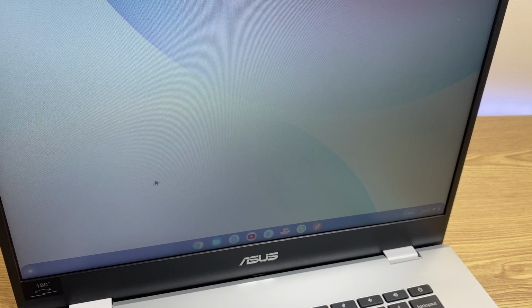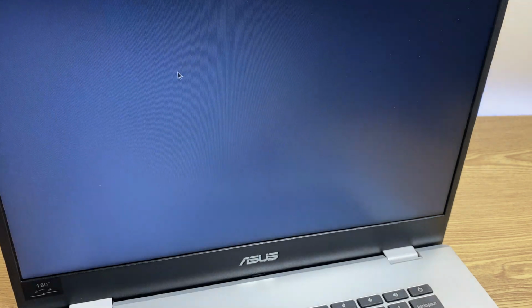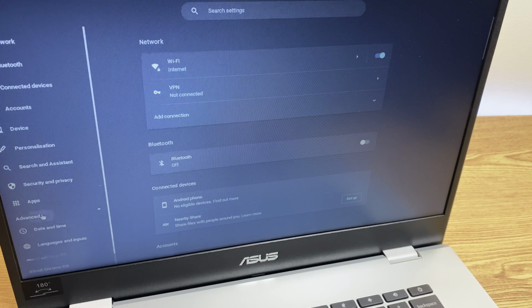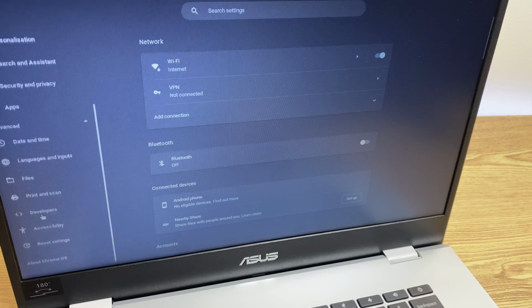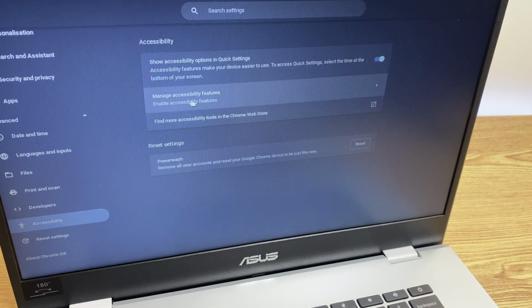We'll start by going to the bottom left and clicking on the launcher button. Next, we go up to settings. On the left-hand side of the screen, we have advanced. Click here and scroll down the list and locate accessibility. Move the cursor over to the center of the screen and go to Manage Accessibility Features.